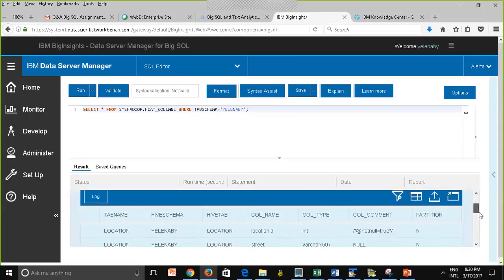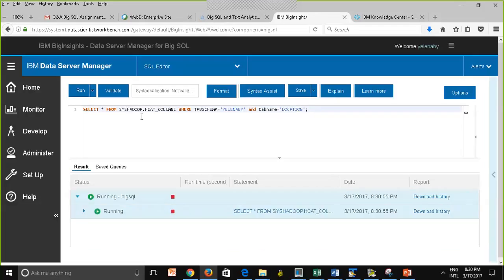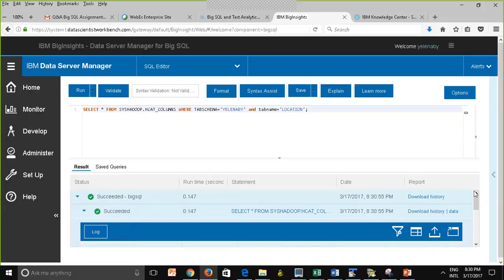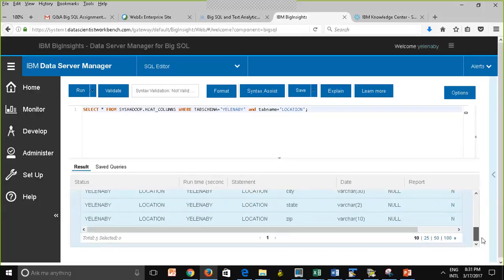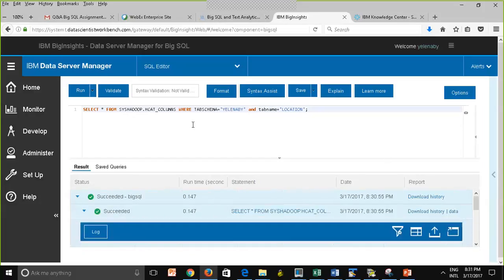So what I could do is eliminate this further. I could say and tab name equals location, right? Notice this is a where clause right here, and I put another condition. So I want the schema to be my username, my schema, and I want the table to be location. I'm just giving you an example. Here it is. So I modified my query because I want to see just one table, right? So that's what you can do. I'm just showing you the ideas.